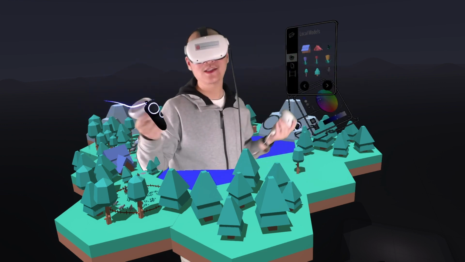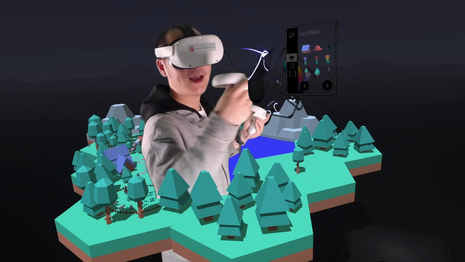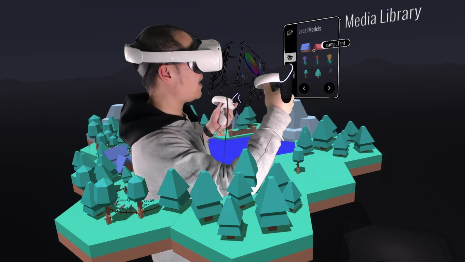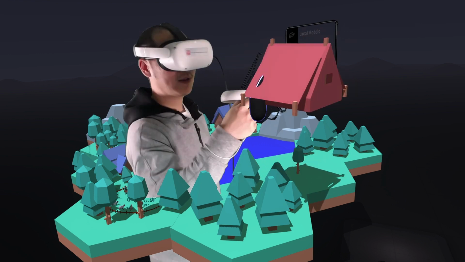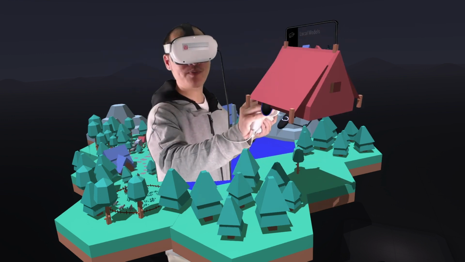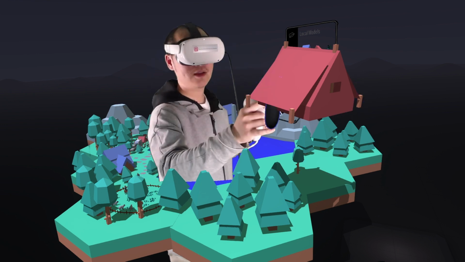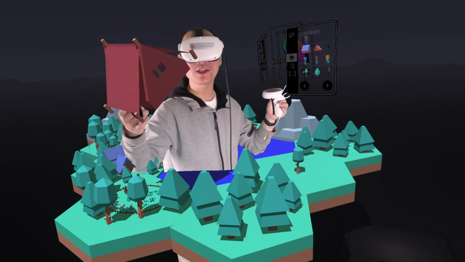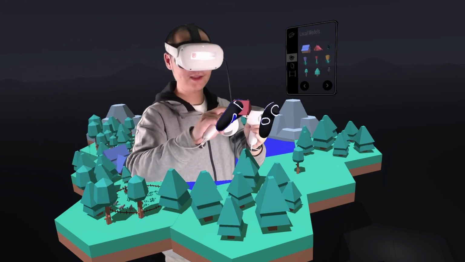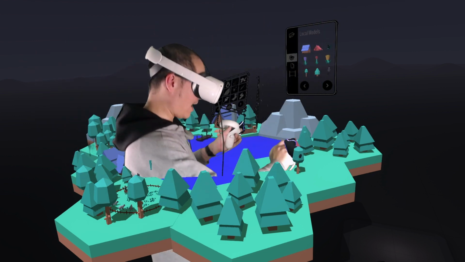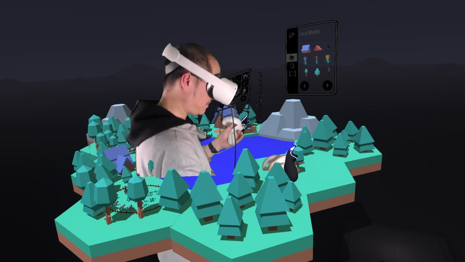For example, I like the tent. Point at the tent with the right hand, and then pull the trigger. Overlap with it, press the grip button. Then once you have this going along with you, press the other grip button, then you can resize it, okay? For example, I like to have this size.